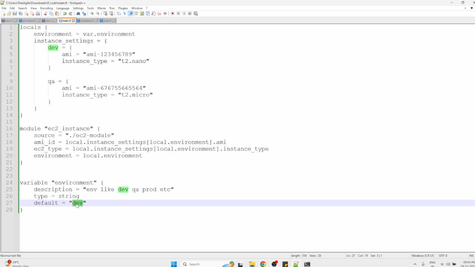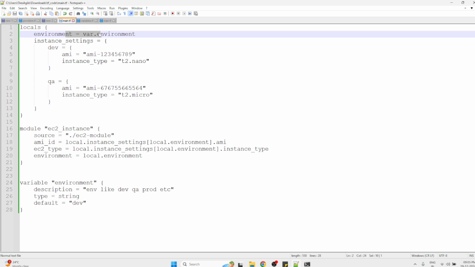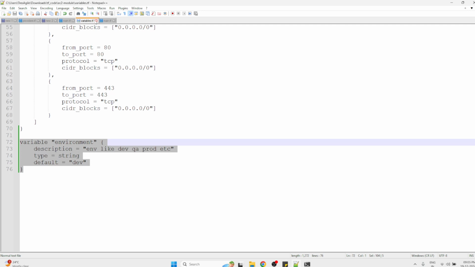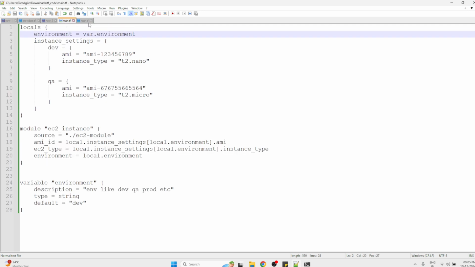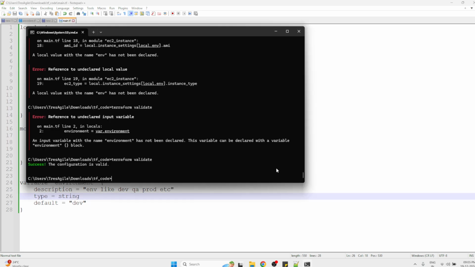So here, see, for your module you are passing variables, okay, but for your main.tf, your root where you are calling the module, how do the locals get var.environment? This var. is not from variables inside the module. No, it is from within the file. You have to define a variable like this. Now obviously it will work. Terraform validate, it worked, right? Terraform plan, let's try.